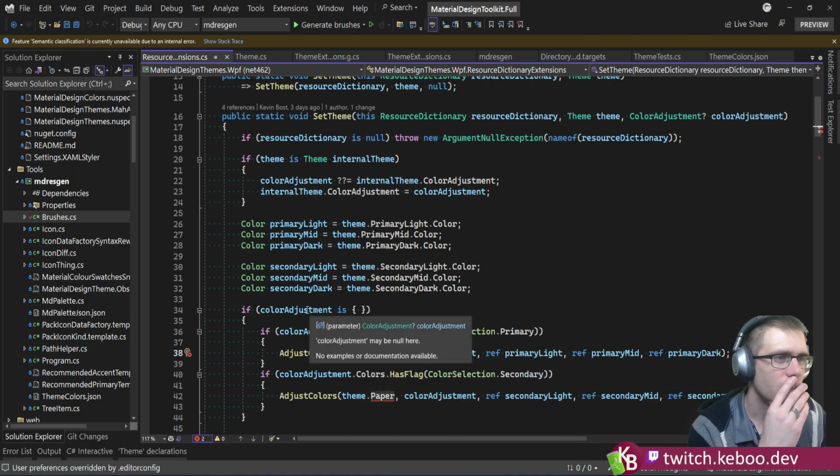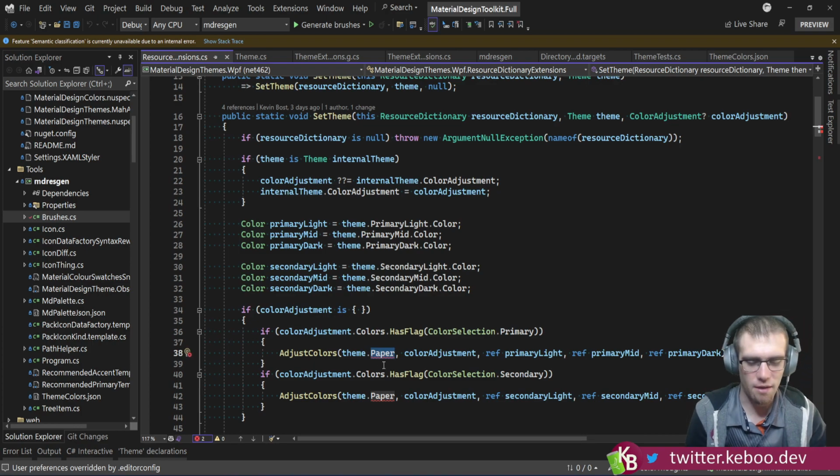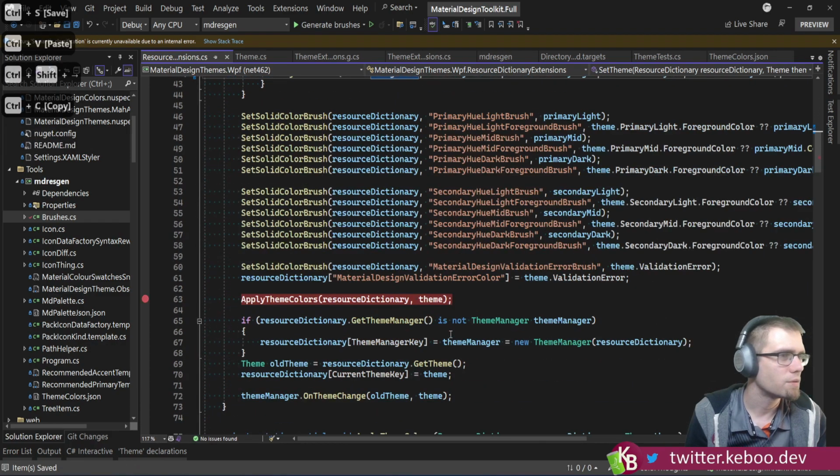So this is for the color adjustment. If this comes in and color adjustment says to adjust, it wants to set it onto the background color. So this is fine. We can easily update these. Those go there.